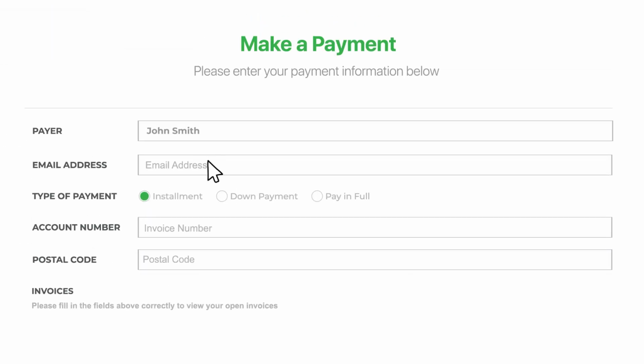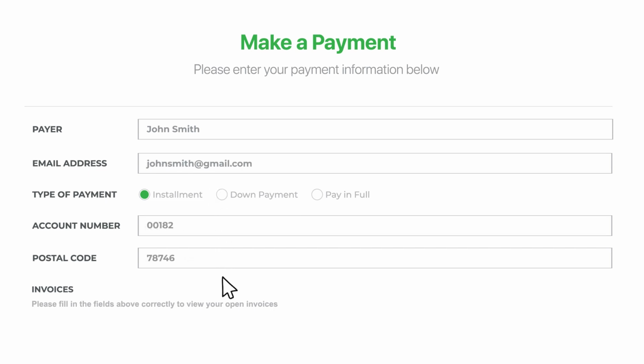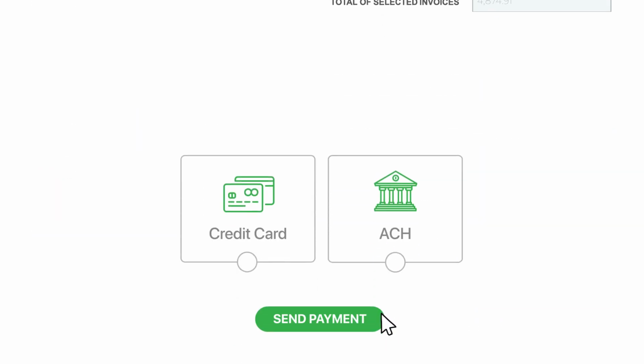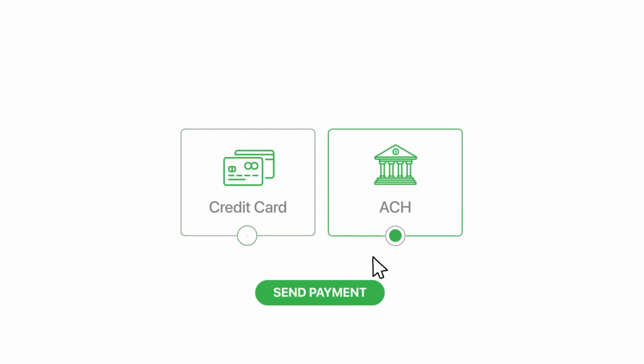If they choose to go through the payment page, they will enter their information to access their open invoices. Then, they'll select which invoices they want to pay, make partial payments if needed, and choose either credit card or ACH.